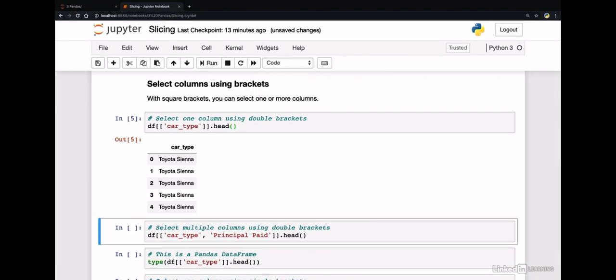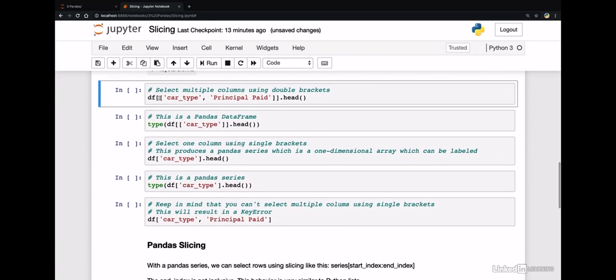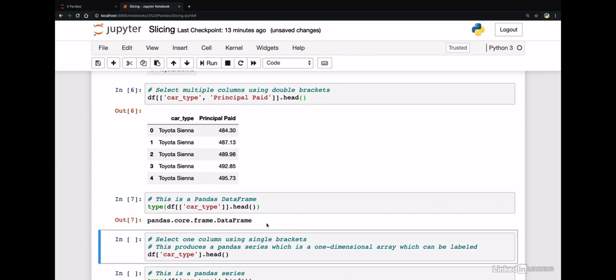Now we can also select multiple columns using double brackets. And let me show you how that's done. So right here, you notice that we have a list within these brackets. I'm looking at the card type column, and I'm looking at the principal paid column. So I run this, and now I have the card type column and the principal paid column. And notice that when I use the inbuilt type function, this is still a pandas data frame.